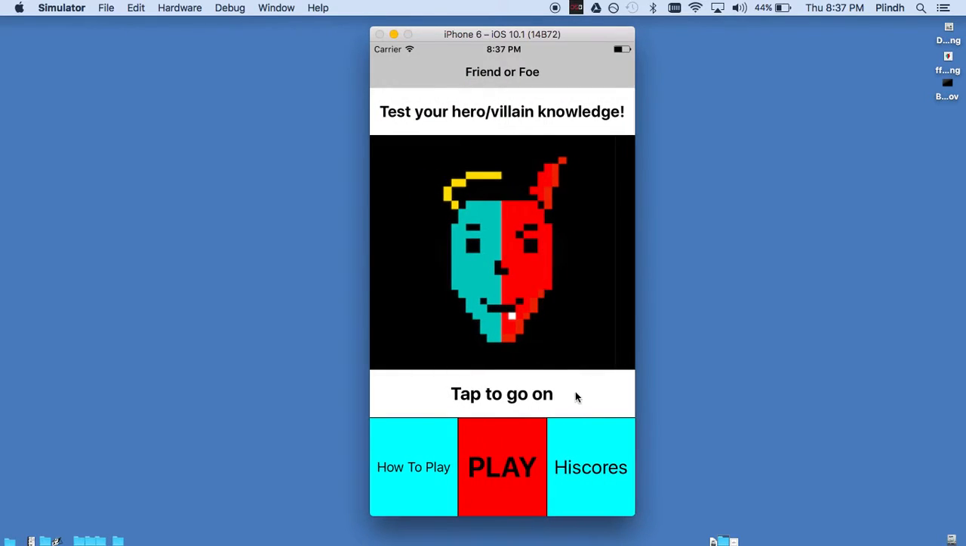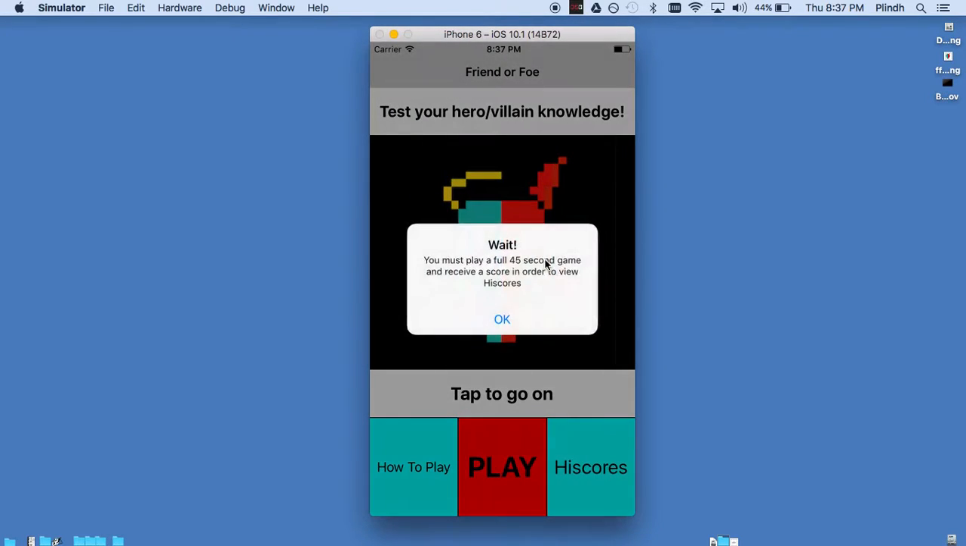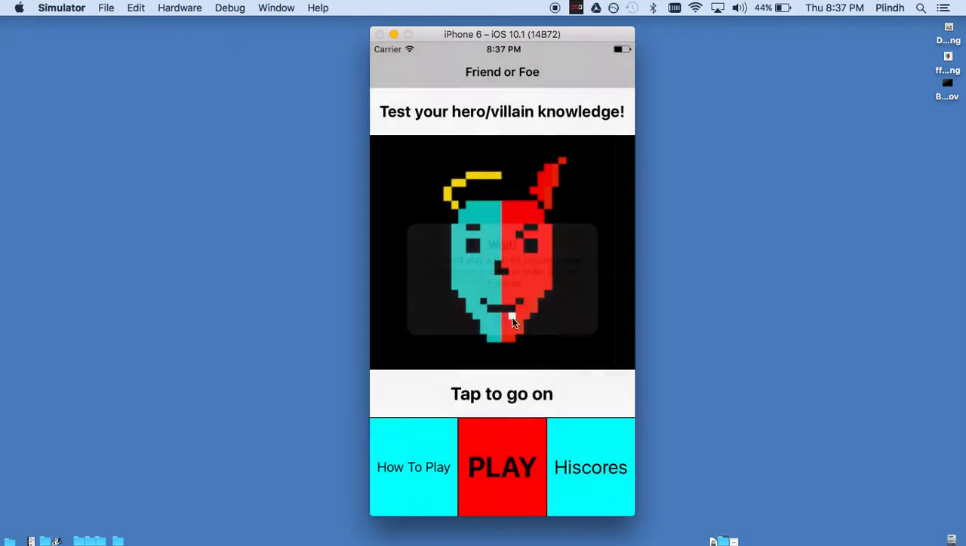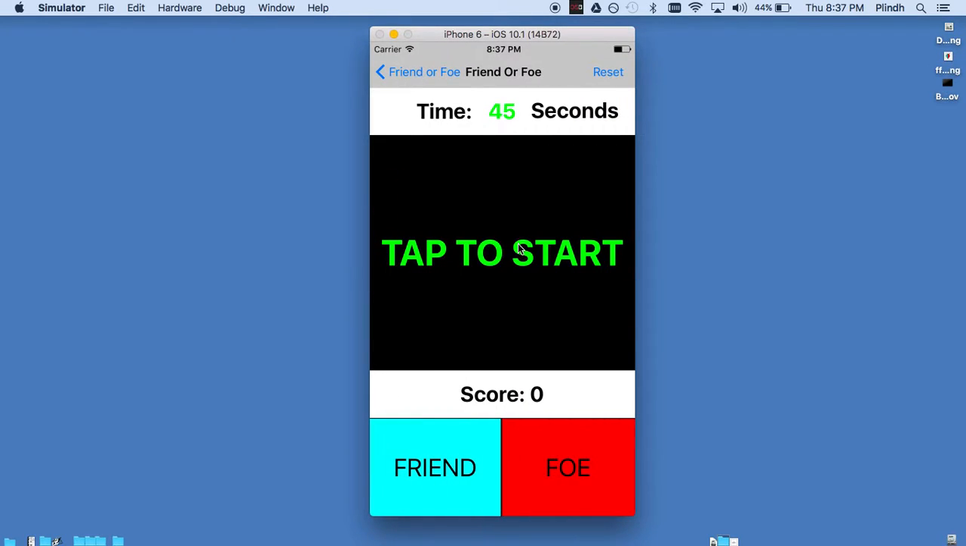Okay. If we click on high scores now, we can't. It'll say wait because we need to play a game in order to get a score before we can view the high score. So let's go do that right now. So basically, when I press tap to start, it will show us a random hero or villain. And you can see this timer is counting down. Let's say we don't really like this. We could just reset. Everything is reset back to normal. So let's actually just play a full game now.